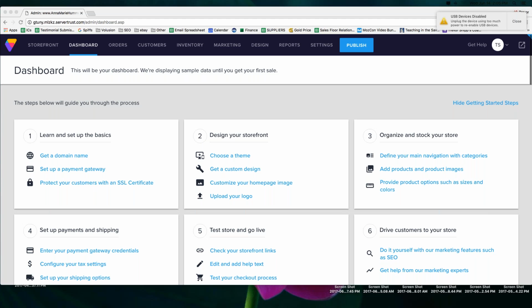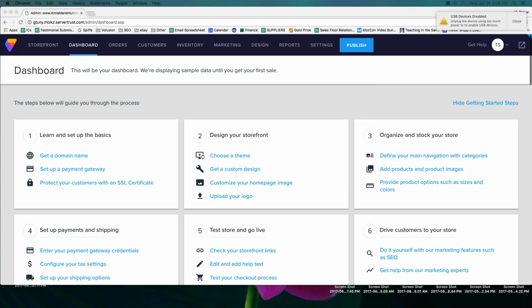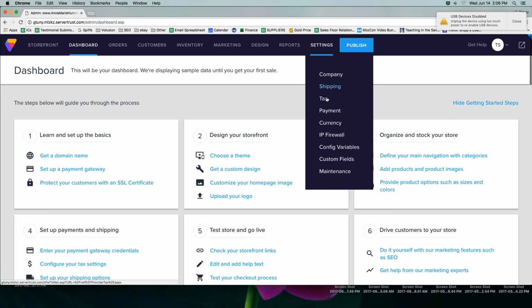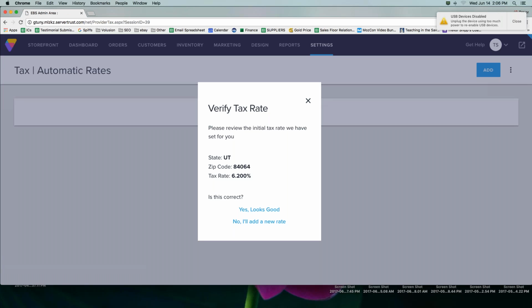So here's what you do. You come over here to where it says go to settings and then tax. So settings up here. Right now, we're in our Volusion dashboard. Settings and then tax. And if this is the first time you're doing it, in most cases, it's going to default to what you're seeing right here. It's going to say verify tax rate. And it's actually going to give you a Utah zip code and tax rate. For most of you guys, unless you live in Utah, that's not correct.